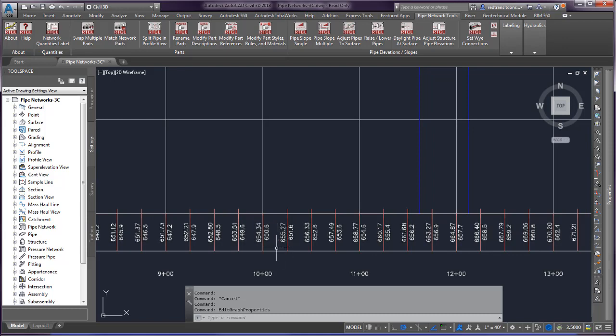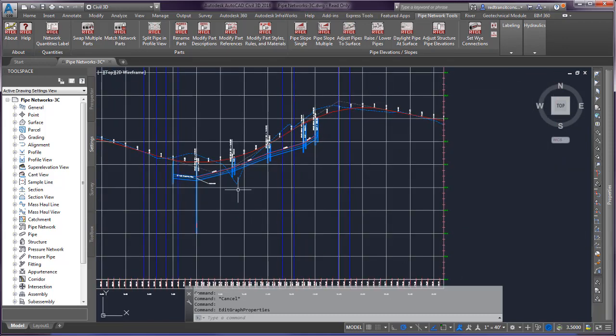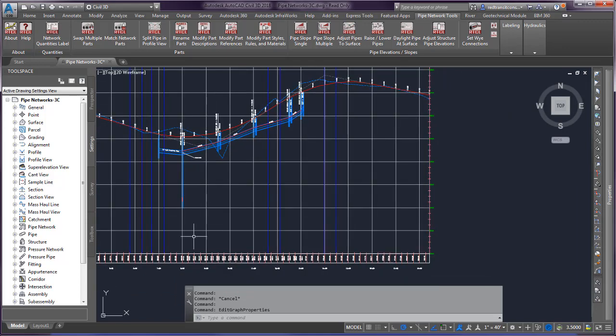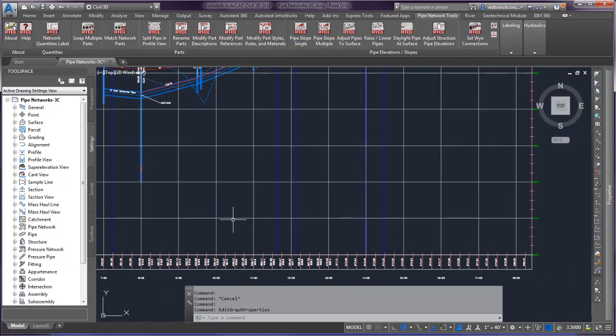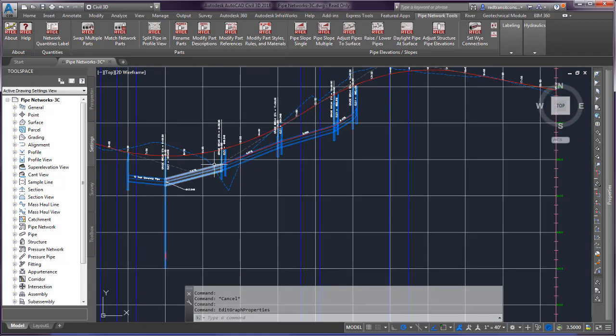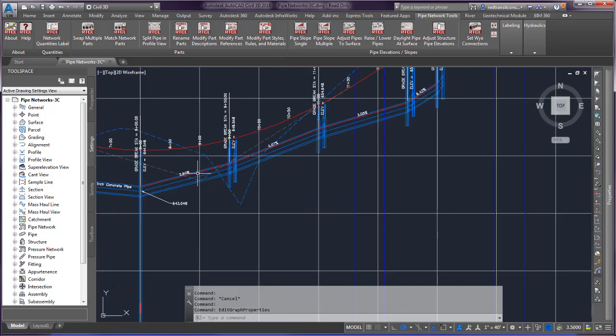So you could generate your own band set style that will label your pipe elevations based off of this profile. And here we have every 25 feet happening automatically. So it's a very helpful feature to just be able to quickly generate a profile that you can reference in.